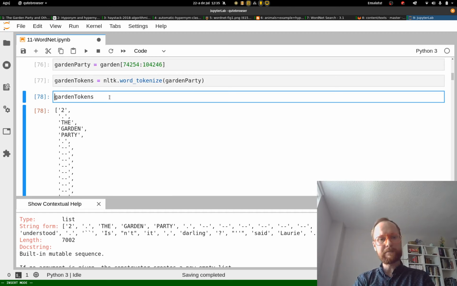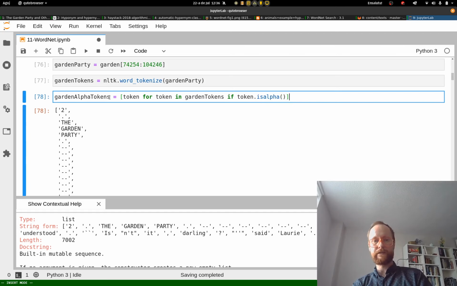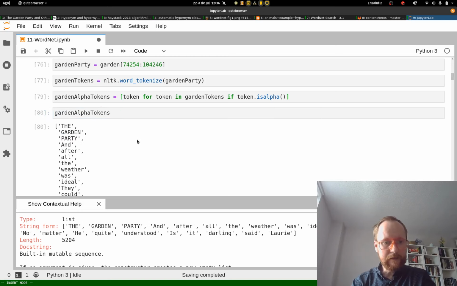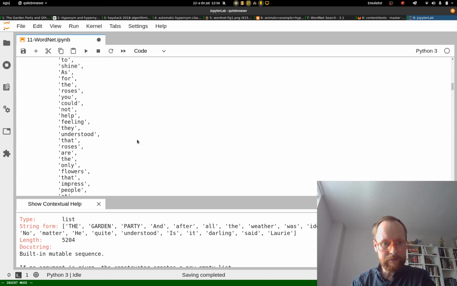Yeah, I can make a subset of this called garden alpha tokens, where I only give me each token if that token is alpha, is alphabetic. And this effectively gets rid of the punctuation.